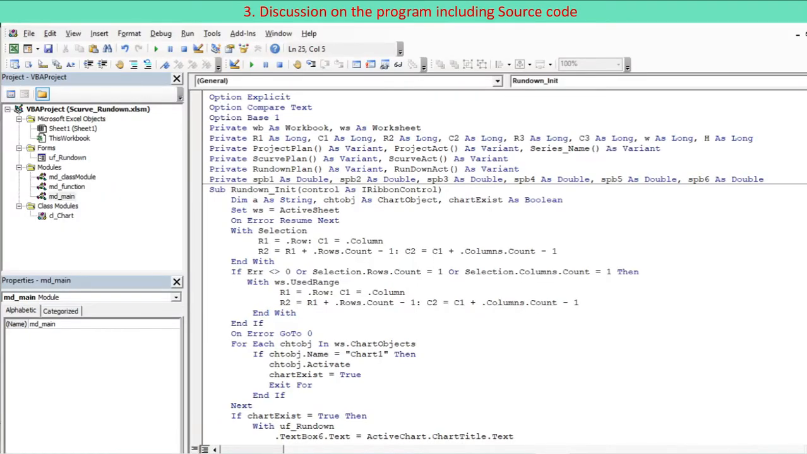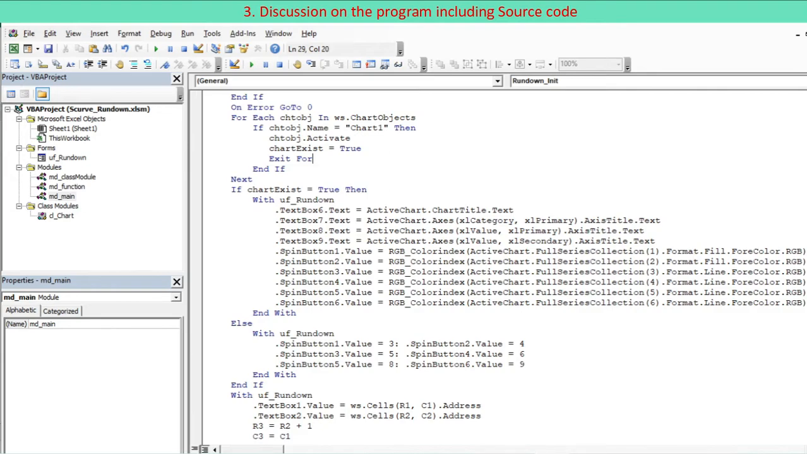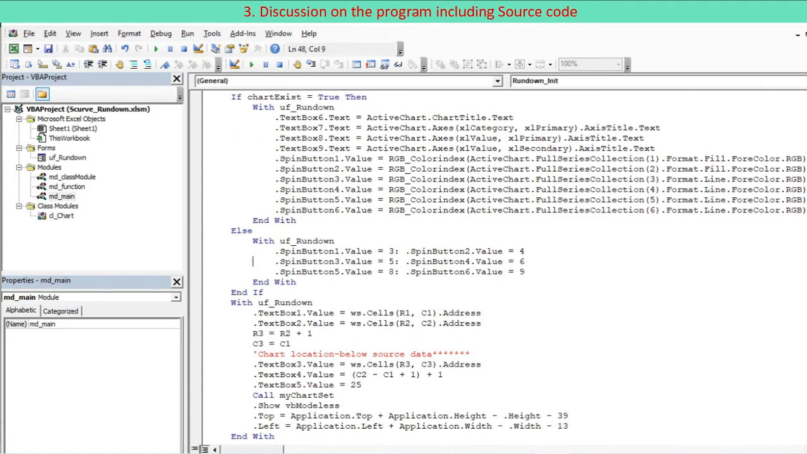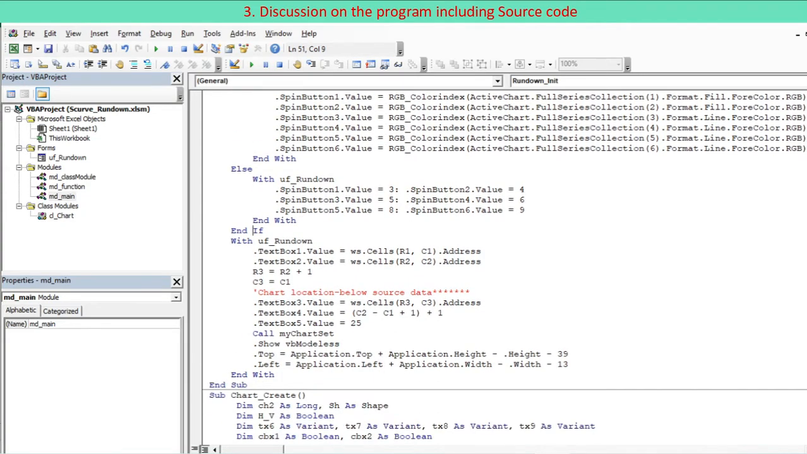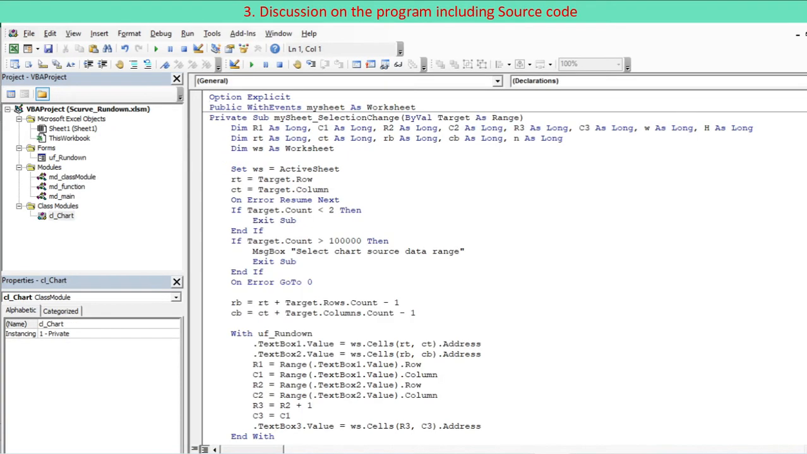Select Think Smart tab on the ribbon and press an icon S-curve rundown to show a user form. User form is preloaded and shows up through the procedure rundown in it, control as I ribbon control. Class module CL chart is instantiated by calling procedure McCartSet. Data range selection change event procedure is handled in the class module CL chart. When you select different range on the worksheet, the change is captured and incorporated into user form controls.